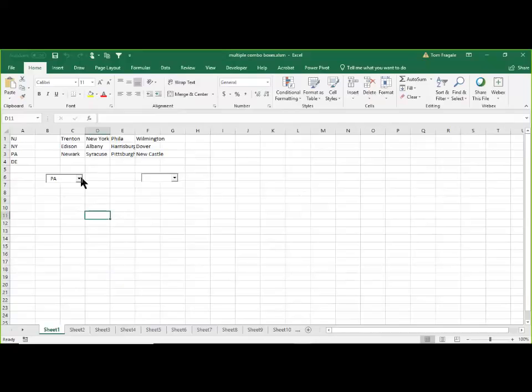If I click on this first one, it has some states, and I'll pick on New Jersey. And if I pick on the second one, it has the cities for New Jersey. If I click on the first one, I'll pick on New York, and then the second one has the cities for New York. Notice how it's changing dynamically. So first of all, let me show you how to add these controls in.